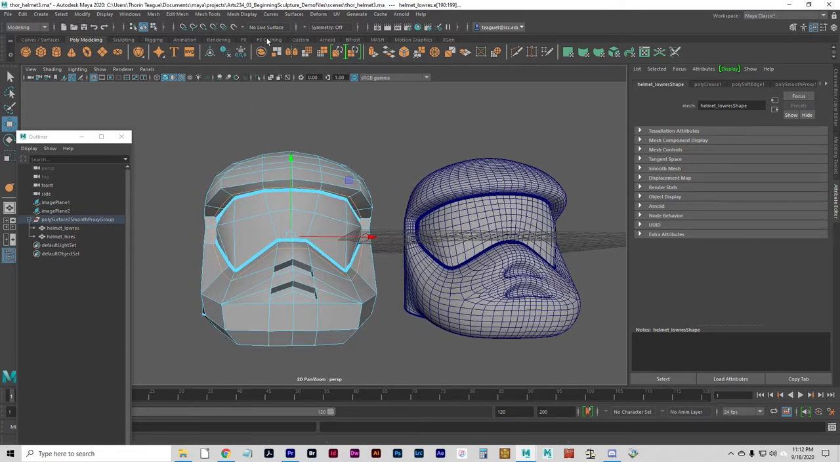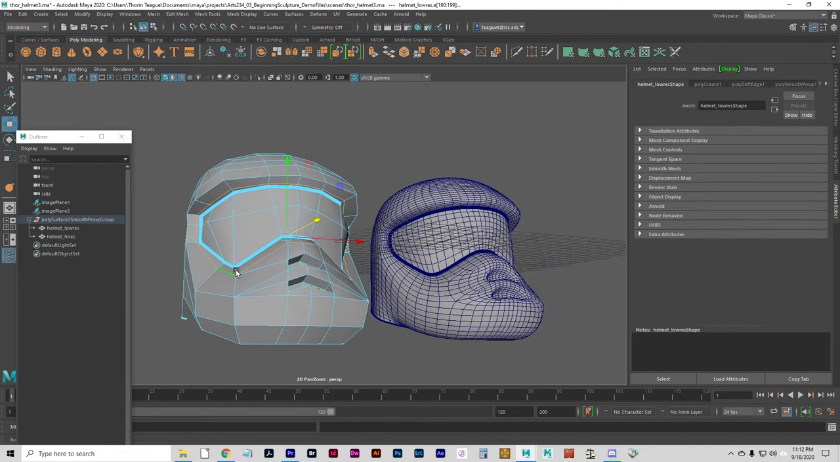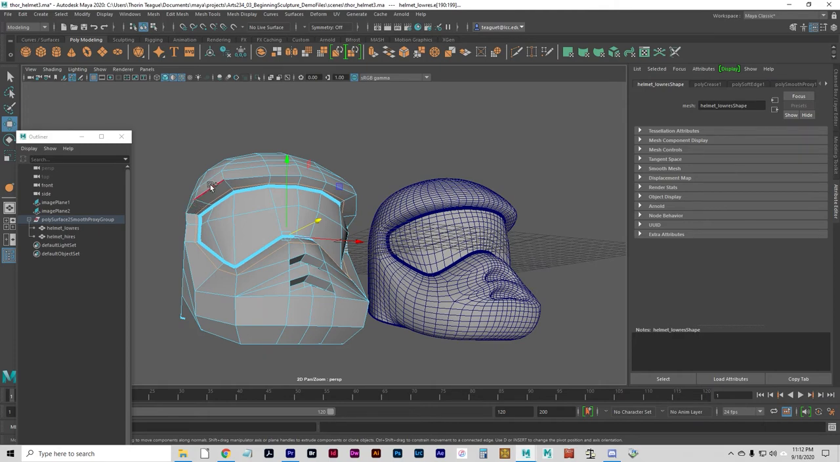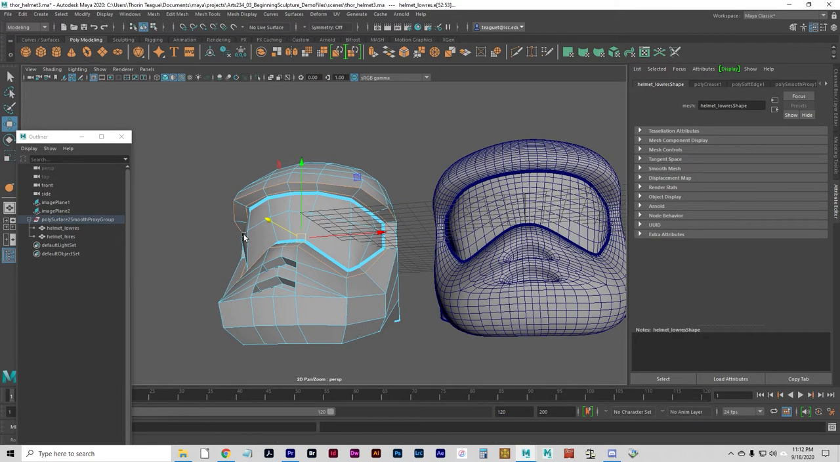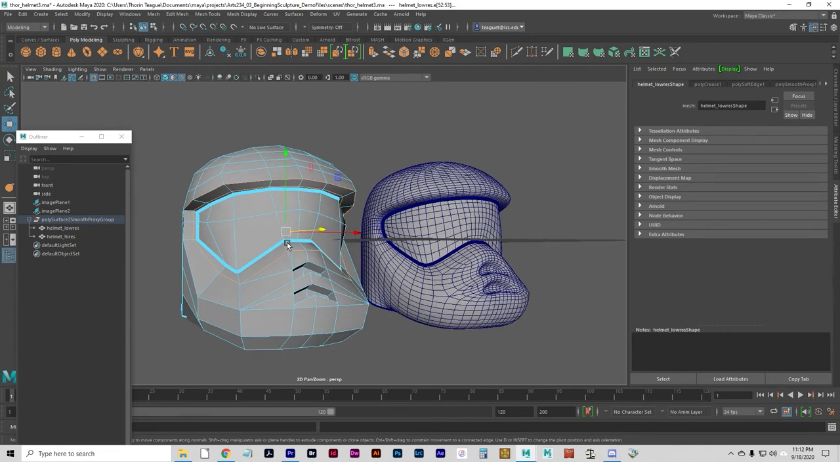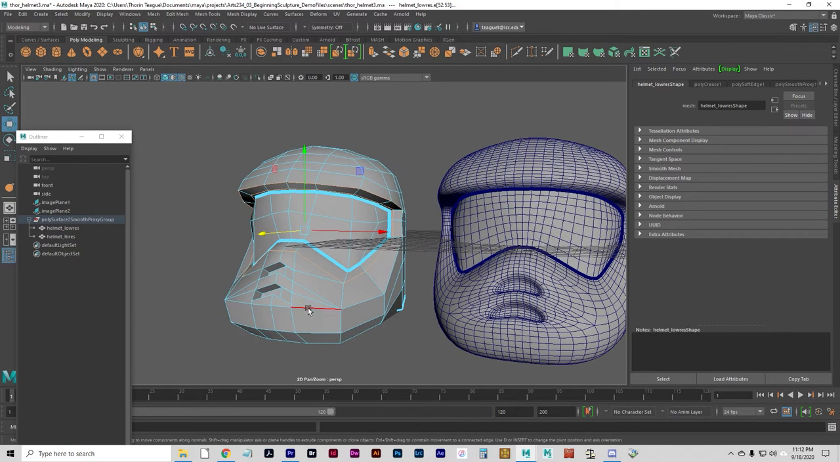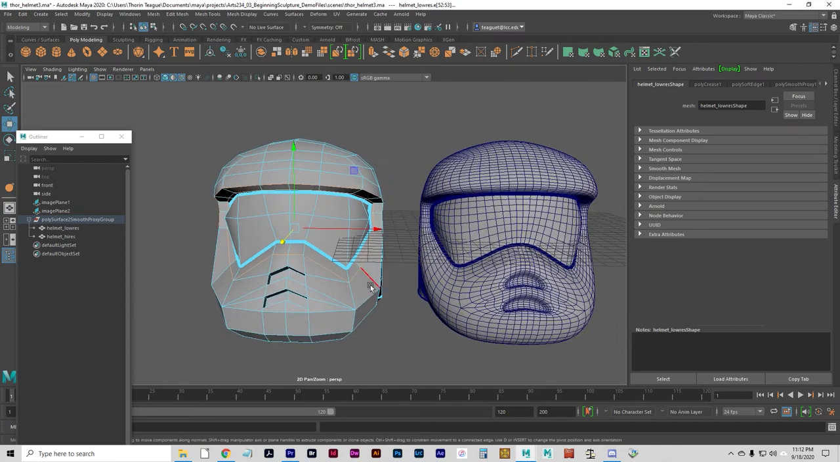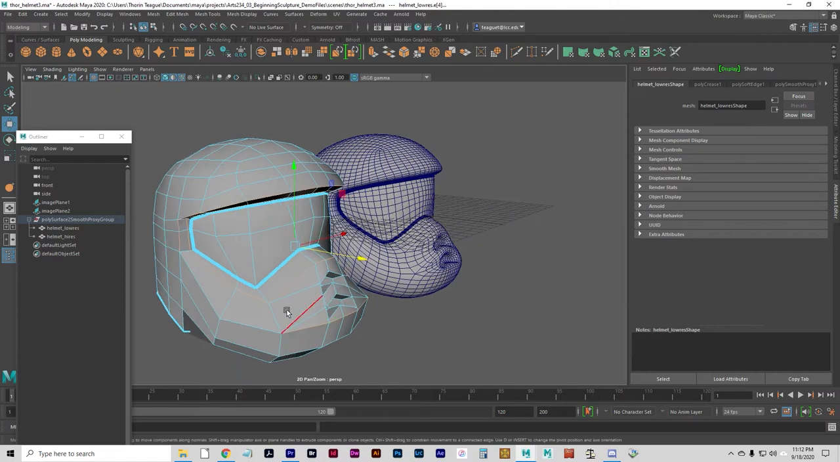Sure, why not? I'm going to go with it. And I'm going to do the same thing with this edge up here. And I'm going to go around this way. And, you know, just for fun, why not? This is a little more than the tutorial calls for, but whatever.